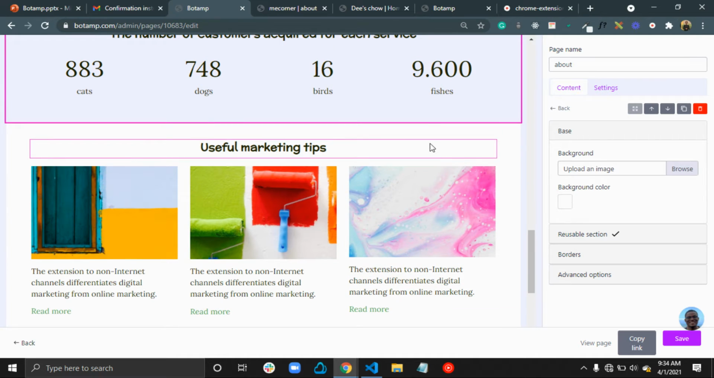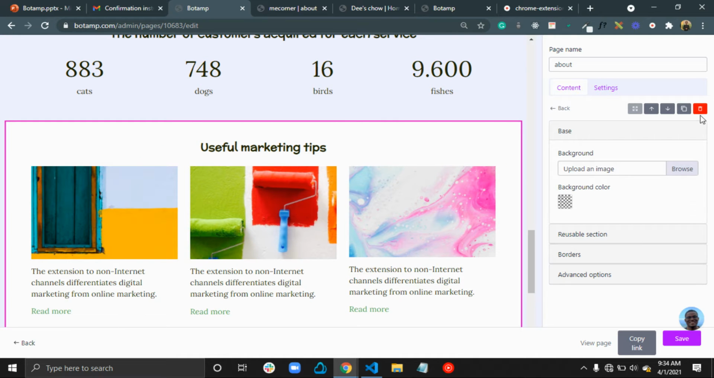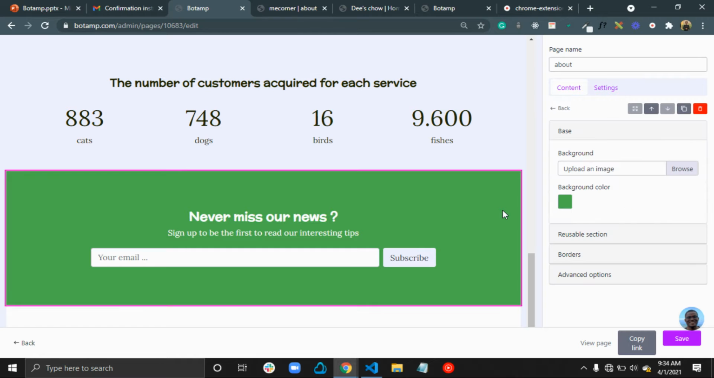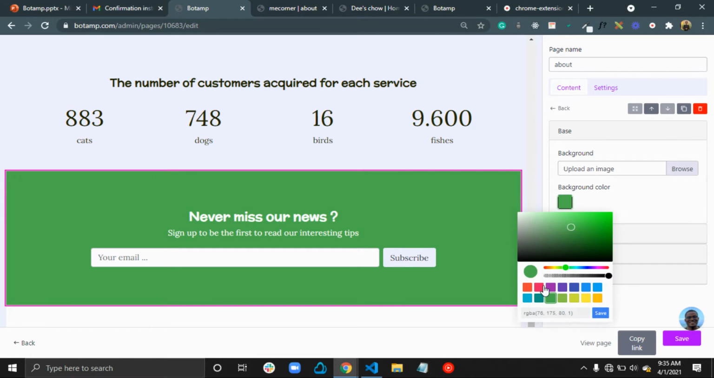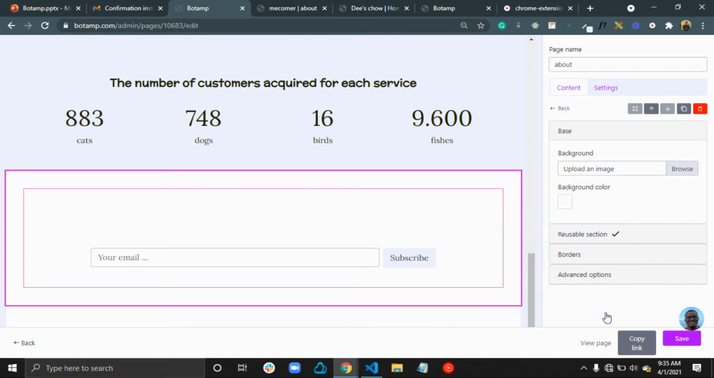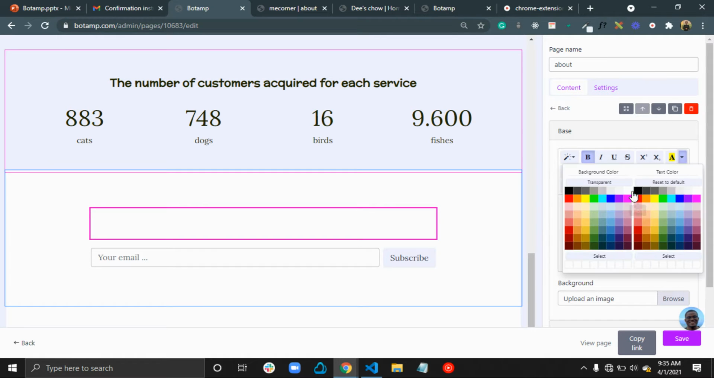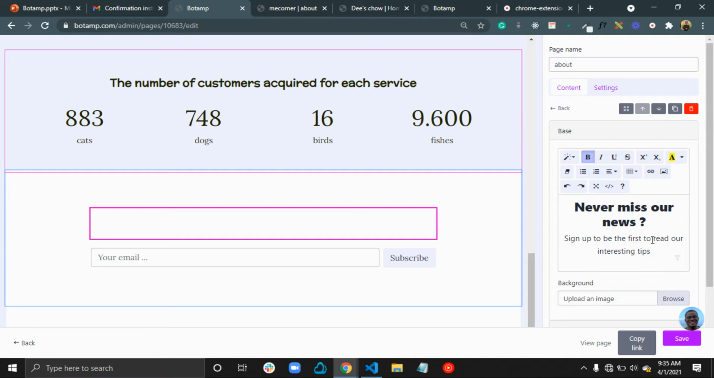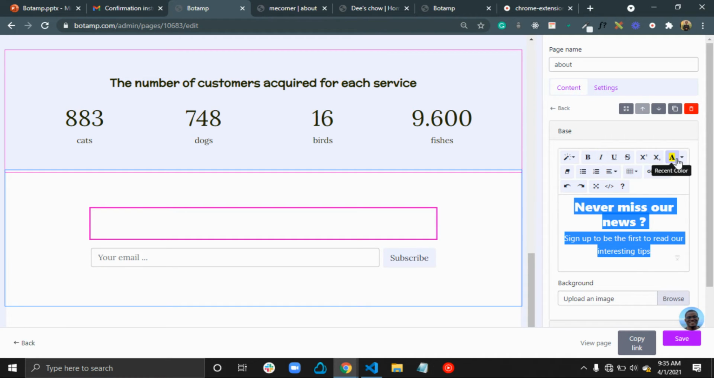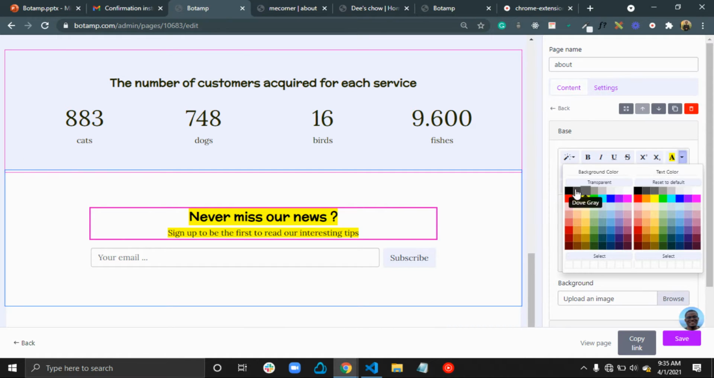All right, useful marketing tips. I don't need this. I'll just come here and try to change this background color again, and hopefully this one works. All right, cool. Then I have to change the text to black. Okay, I have to highlight the text first. I don't want the background. I want the background to be transparent.